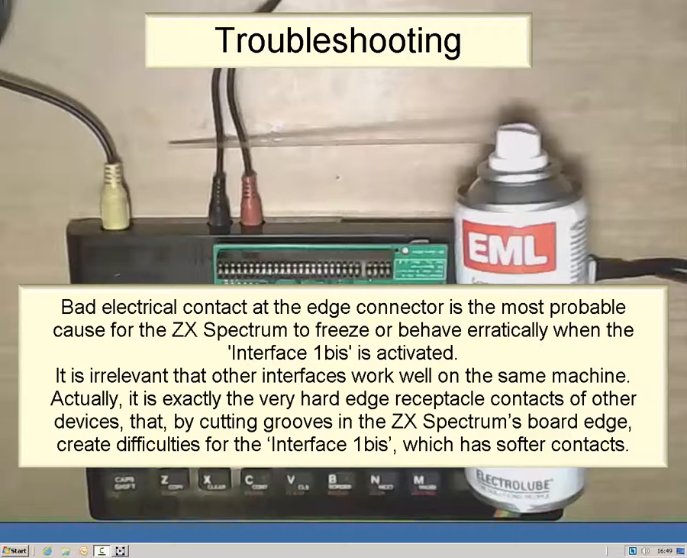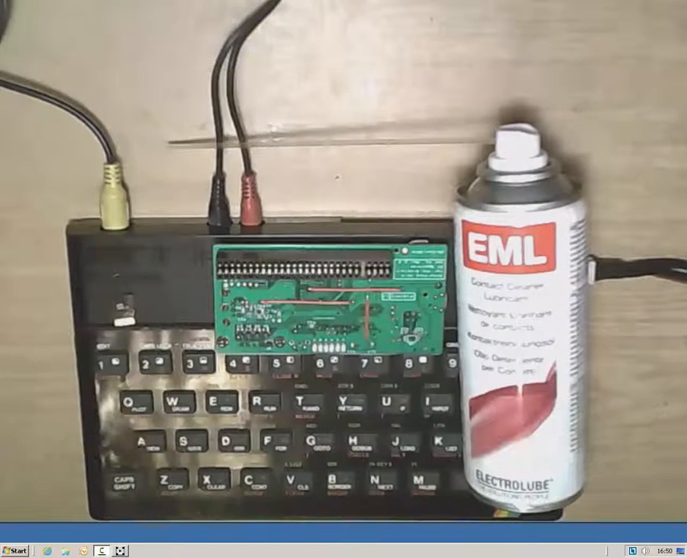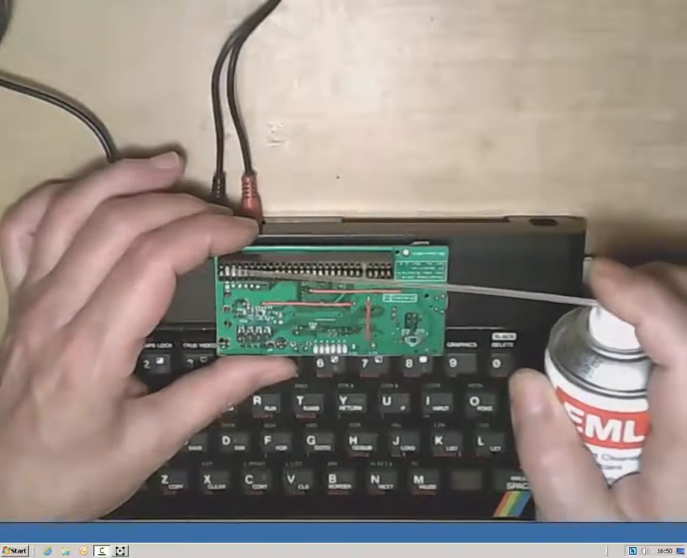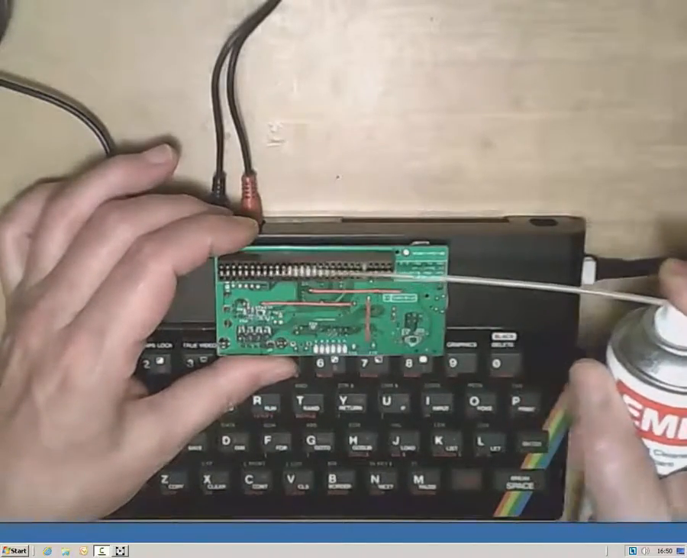Actually, it is exactly the very hard edge receptacle contacts of other devices that, by cutting grooves in the ZX Spectrum's board edge, create difficulties for the Interface 1BIS, which has softer contacts. Applying some electro lube, EML, solves this problem, and also reduces wear and tear.